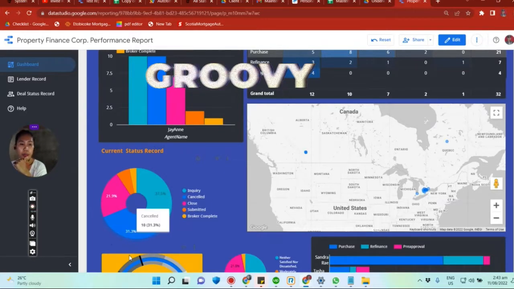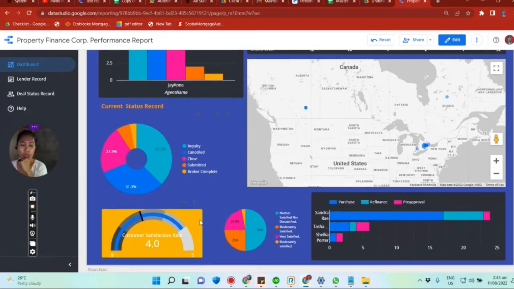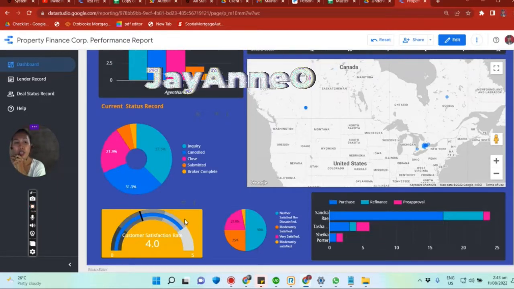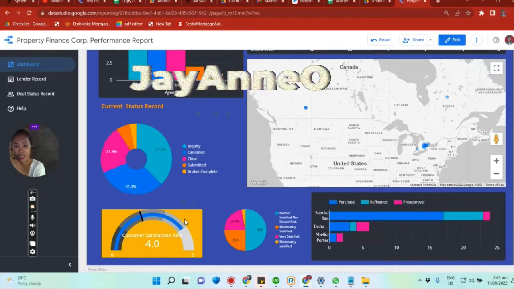Now, for example, if one specific agent wants to have a goal, she will be able to adjust accordingly once she sees this report. So, for example, if my target for submission is at least 50%, she can definitely do something about that. Now, this is the overall satisfaction rate that I have on all the deals that I'm currently handling, and also those that have already been closed. So I have a total of 4 out of 5. 5 is the highest number.